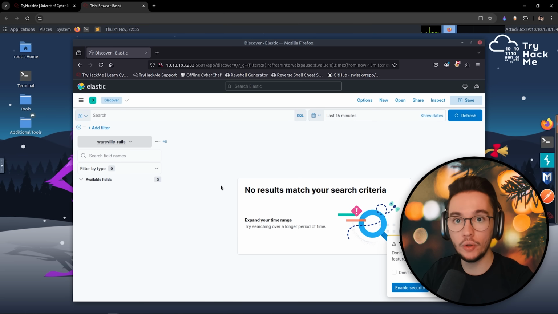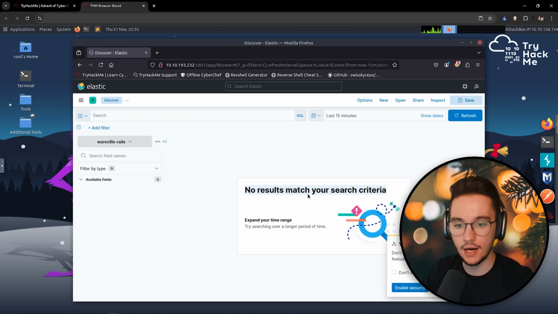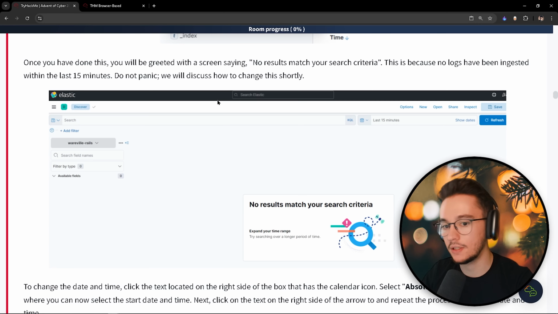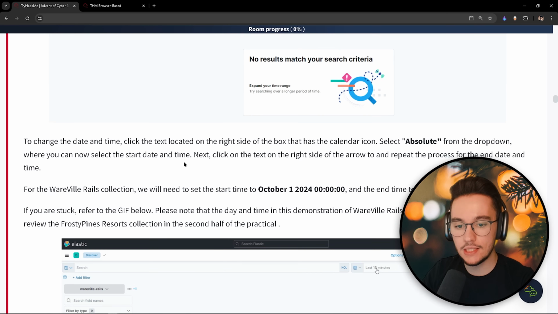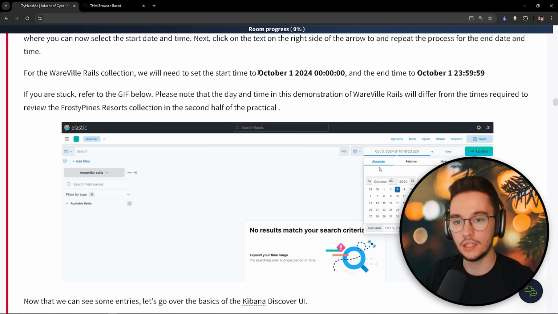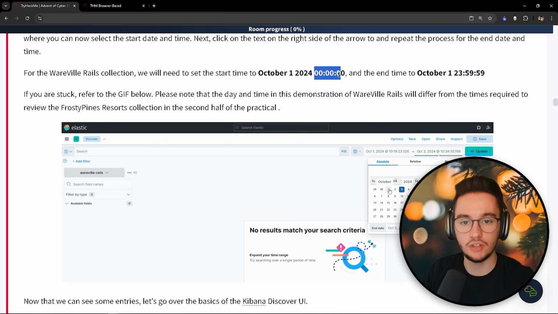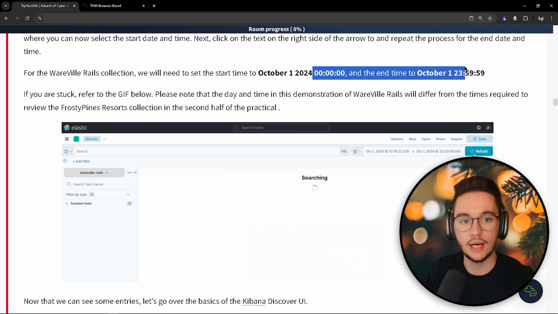The reason I'm not replicating all the steps is just to save time. Now here you saw that when I click on this log collection, the Wareville Rails, there are no results for this search criteria. Why is that? Let's go back to the task and see why that is happening. It's basically because we haven't defined any filters. One filter that is very useful for log analysis is the date and time filter. You can select a date and a specific time, and then you will be able to analyze all the activity that occurred during that time interval.